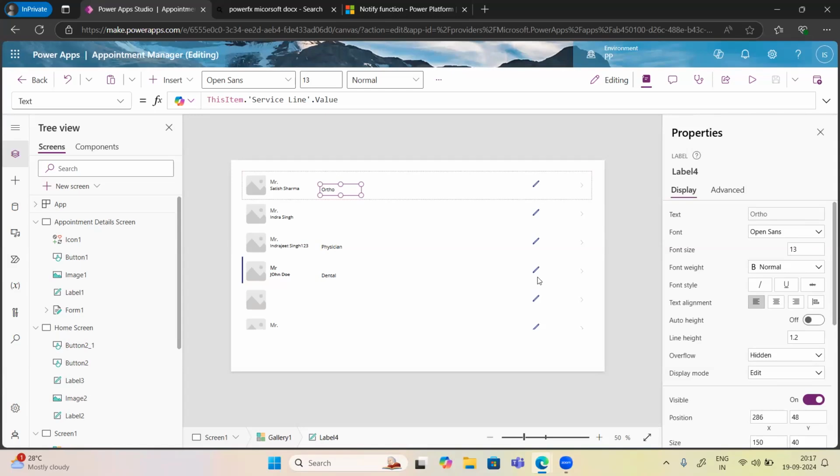Don't think this is just something we are learning for the sake of it. These are the actual things that I have implemented in some of my projects, like edit, delete, all these things.